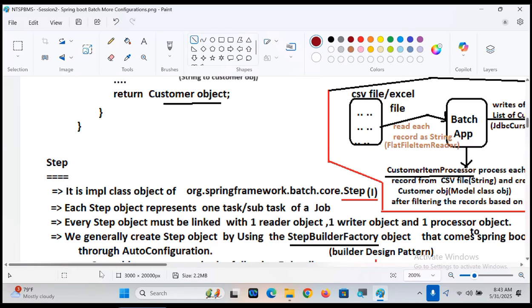Take a break for a few minutes, guys. What query? Yeah, we'll see after that.